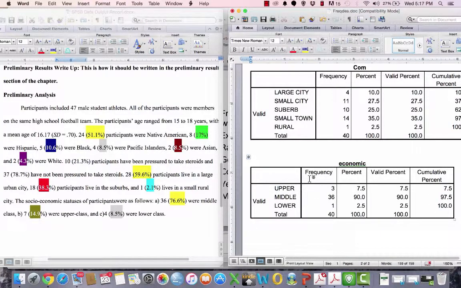When it's time to do your project, you're going to run your numbers in SPSS, and then you're going to come back and write your participants up in the same exact manner. So you've done it twice. Practice makes perfect.